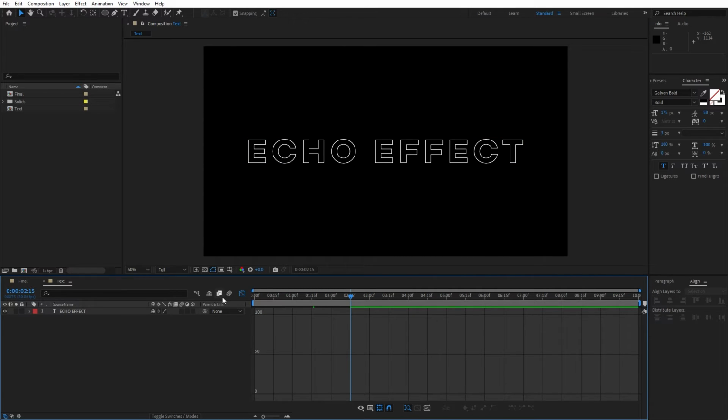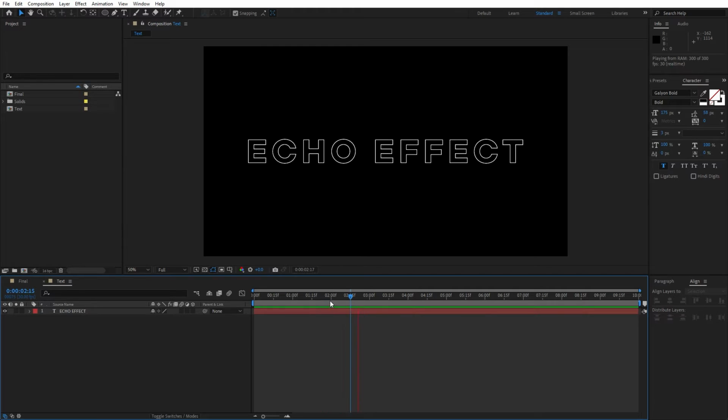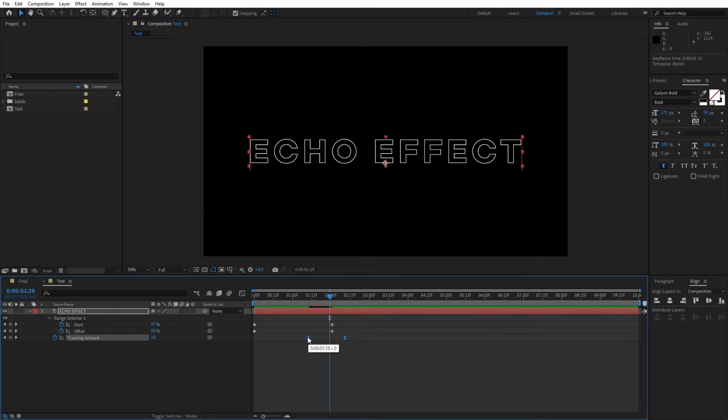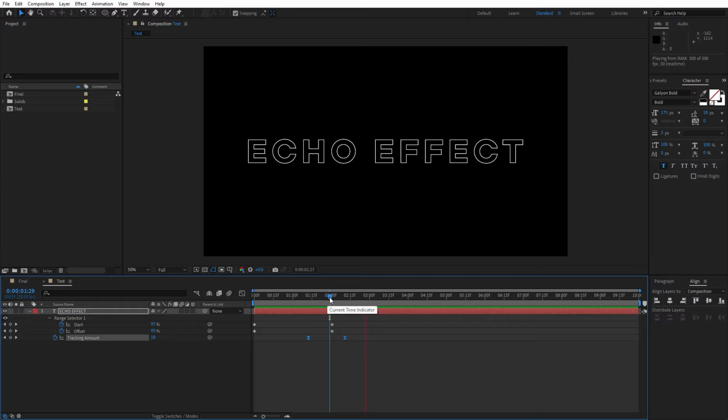Okay, now when we hit 0 in the timeline, we have this cool animation of our echo effect. Hit U to show all of the keyframes, and you can reposition and readjust at any moment later on. Hit 0 again, and this is looking cool.